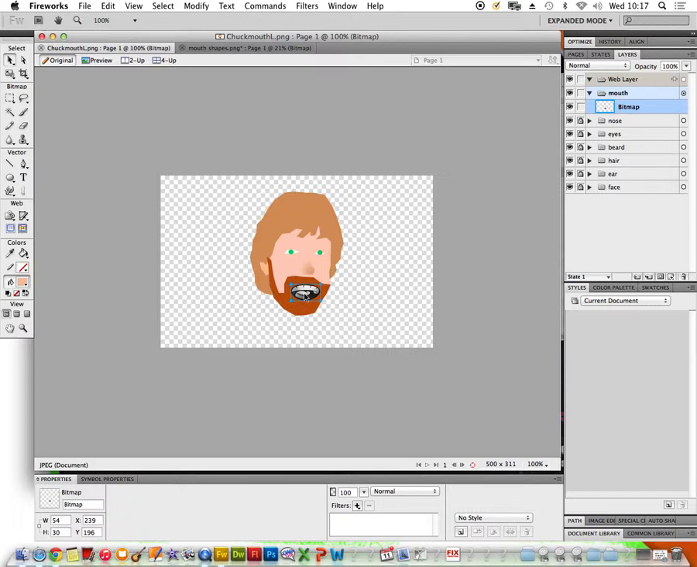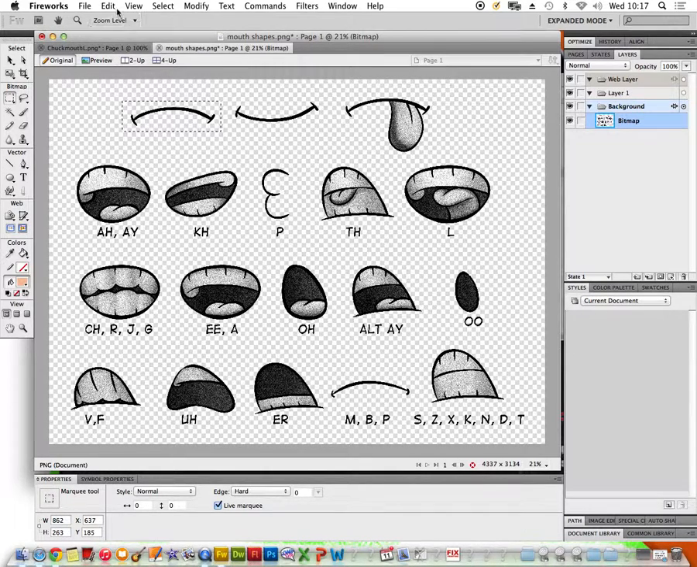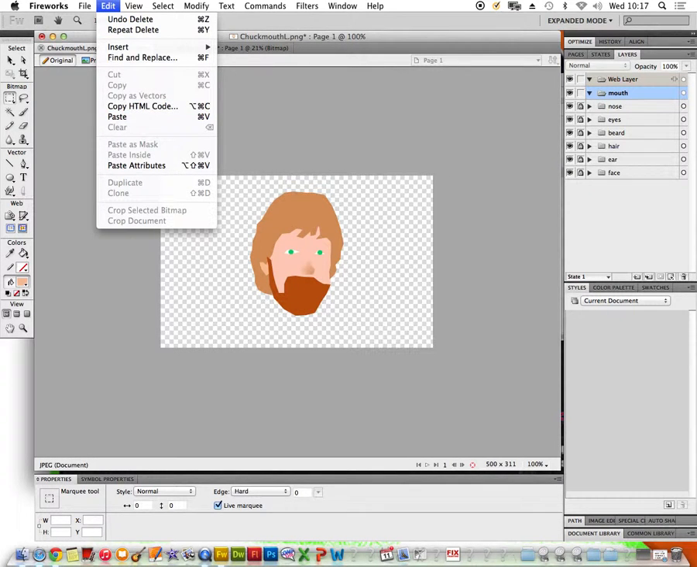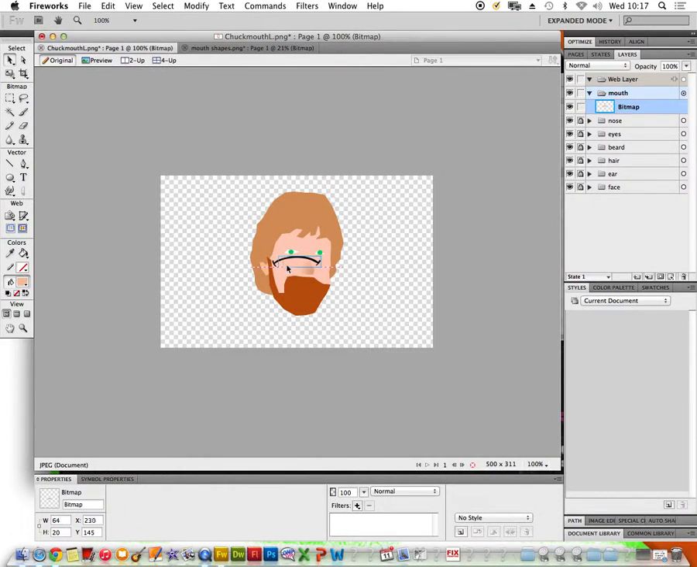I'll get rid of that mouth and I'll copy in another mouth. Well, I need a mouth at rest, which is this one, still. So I will use the marquee tool, draw around this mouth, edit and copy, go to here, edit and paste. Resample it, use the black arrow to resize it. Yeah, that's a mean looking Chuck Norris.